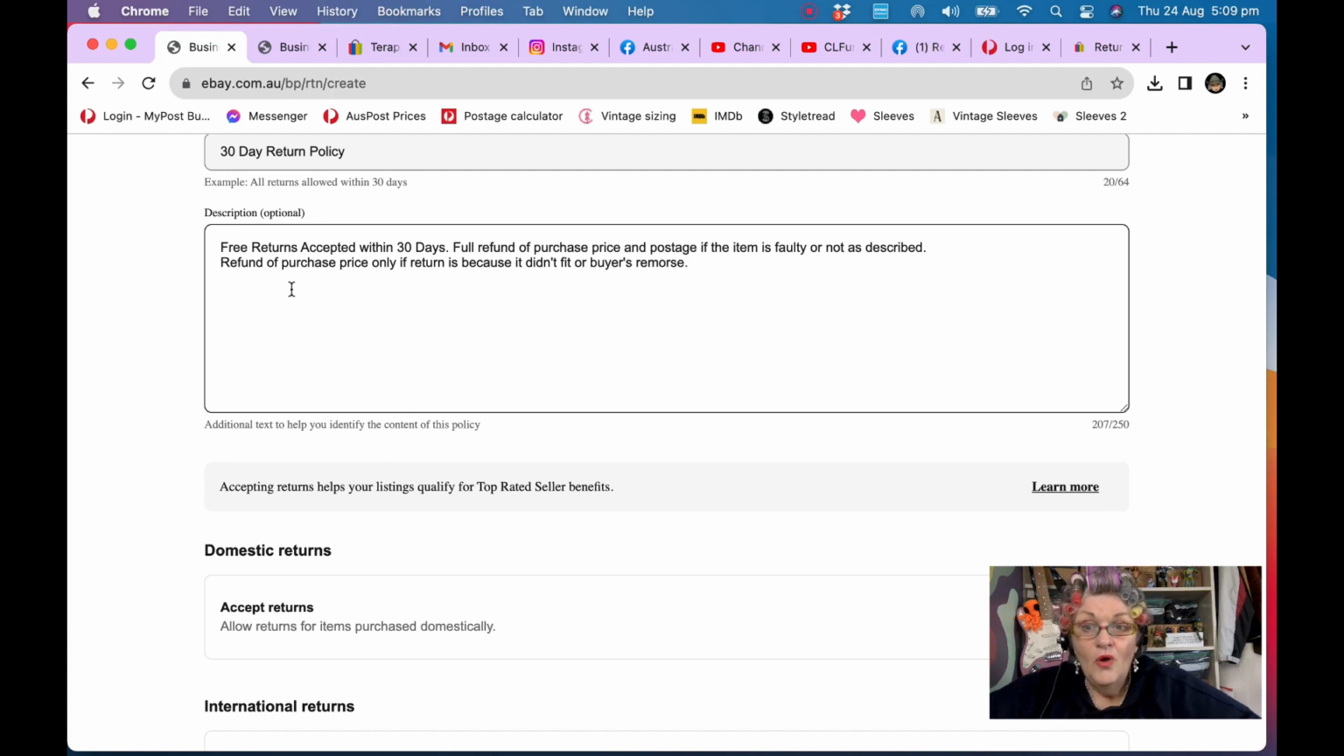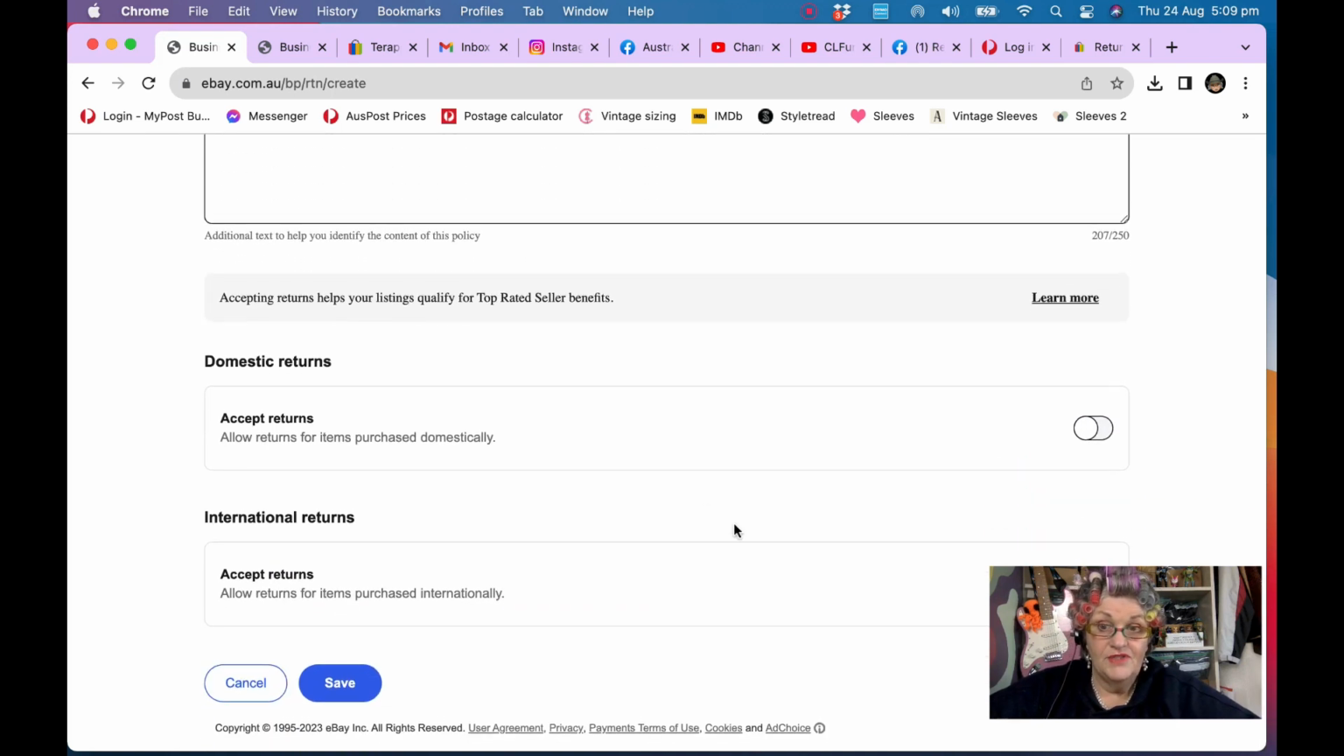However, I'm only going to refund the purchase price and not the postage if the return is because it didn't fit or because the buyer changed their mind and decided they didn't want it anymore, which is what we call buyer's remorse. So that's just a little something that will help someone else if they happen to come across this.